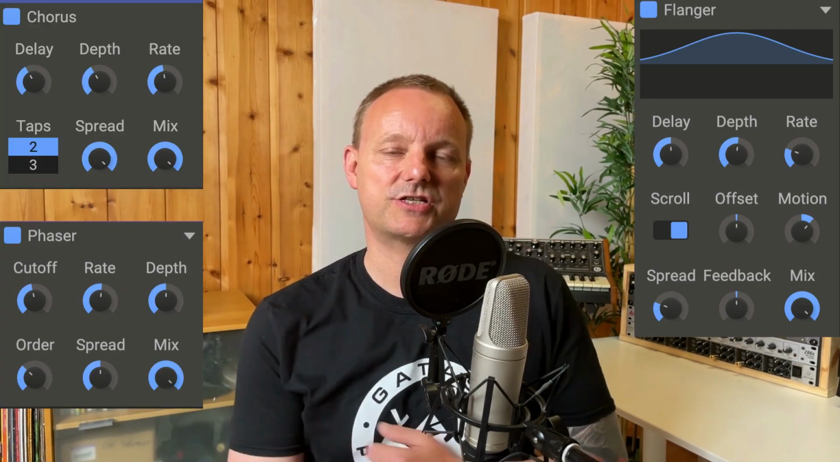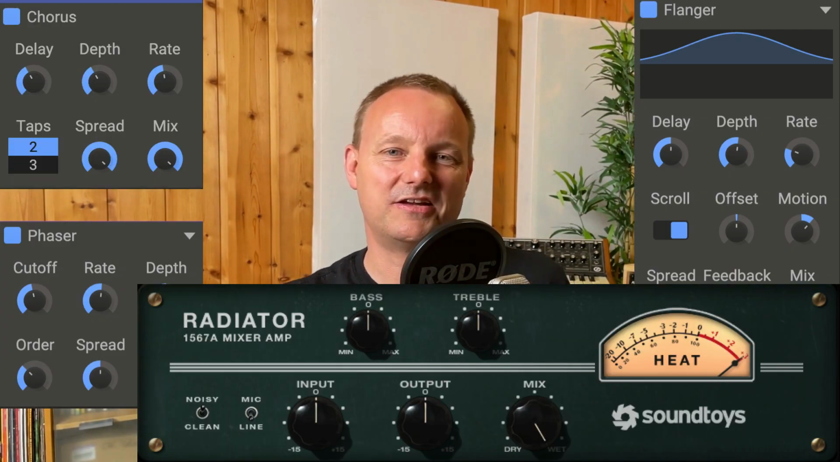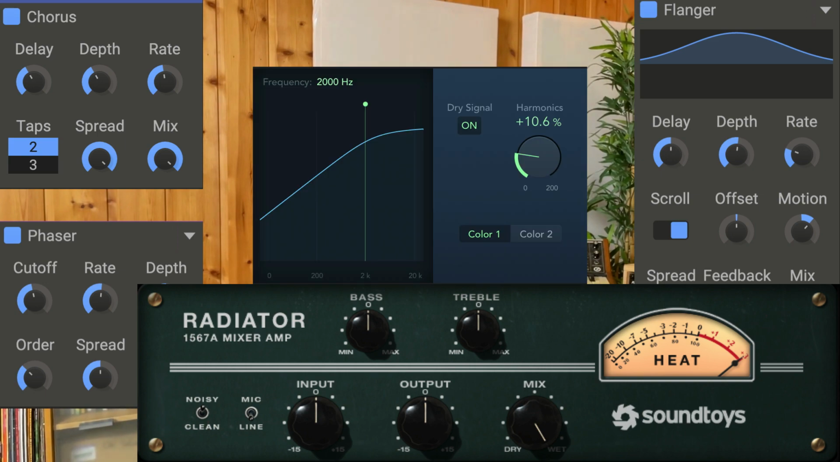You can also use chorus, flangers, phasers, saturators and exciters. Those are all great, used sparingly to add some extra character to the song. That's also advisable, but be careful. Don't overdo it because it will ruin the song if done without caution.